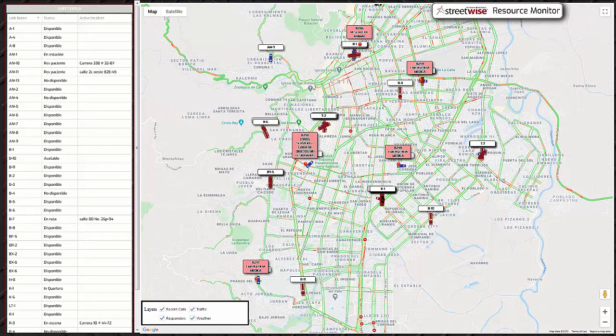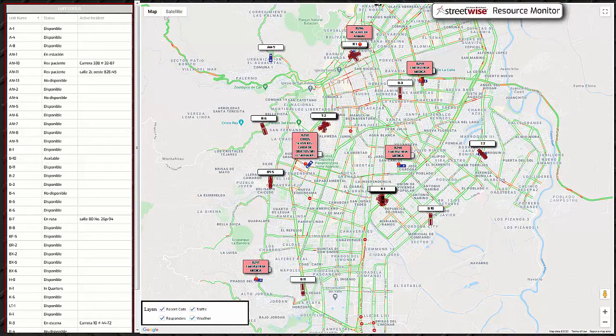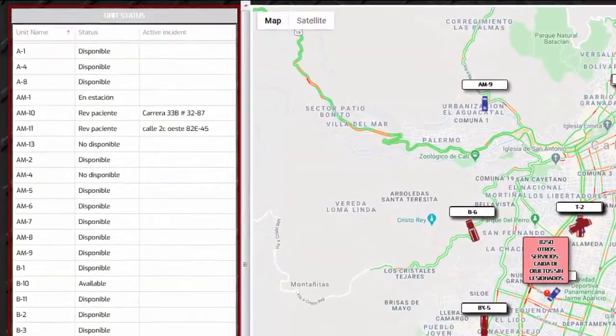Now for purposes of this video tutorial, we're using Cali, Colombia, one of our clients in Latin America. But of course, if we were in the United States, this would all be in English. We can still show you the important portions of the resource monitor.